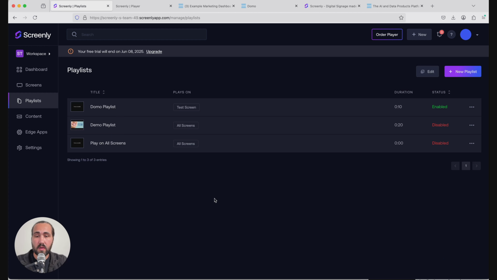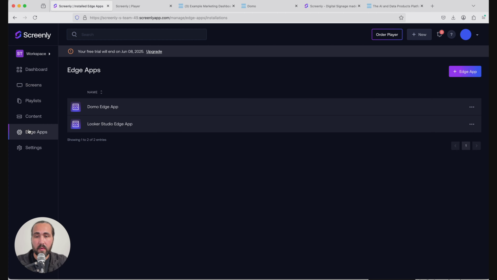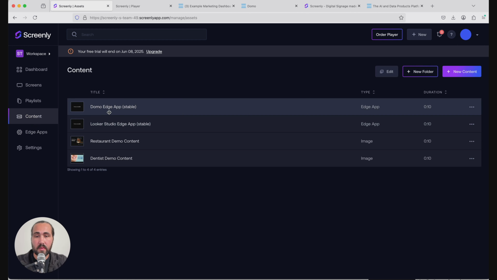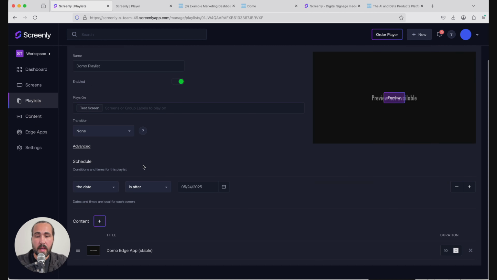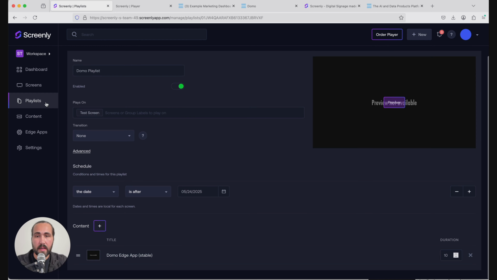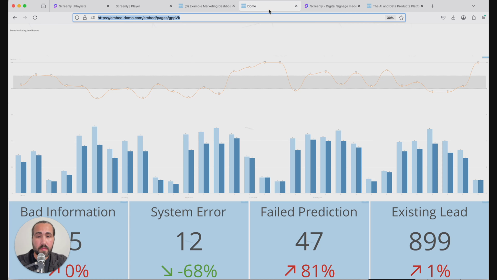And so that's it. We did a few things. We added a test screen. We then added an Edge app for iframe, and we added the Domo embeddable link into that iframe Edge app, and that was then accessible as content. Then we created a playlist, and we assigned the test screen to that playlist, and we also put our Domo Edge app content in there. So your Domo dashboard will then display on your browser-based screen beautifully.